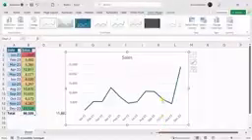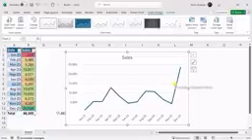I'll click on OK, and this inserts a chart in. And now we can visually see what sales were like throughout the year. That's a lot easier to parse the data.